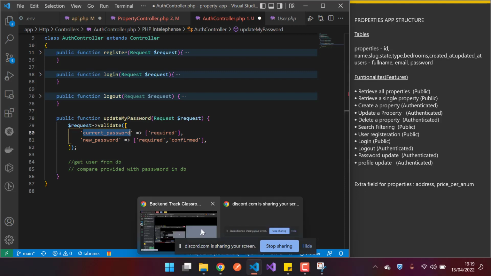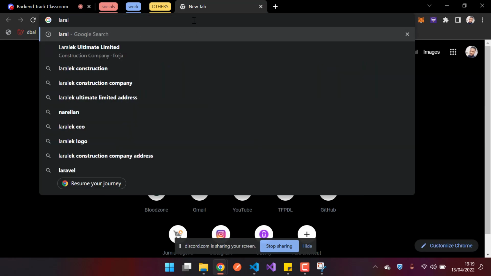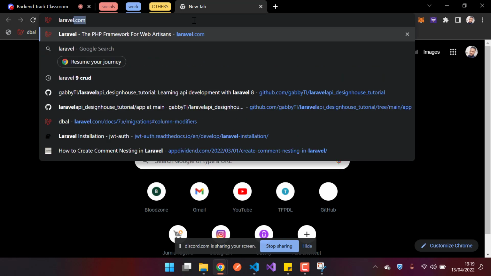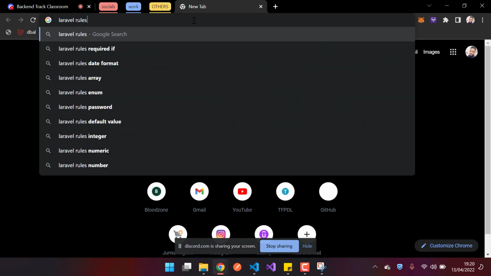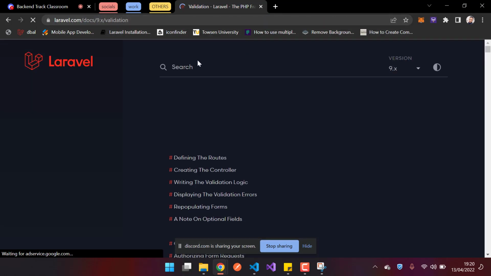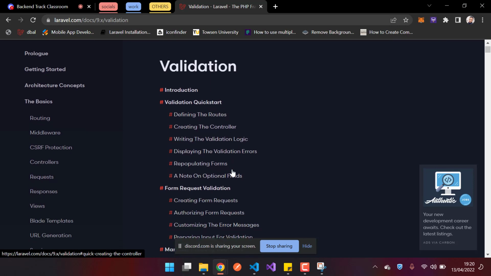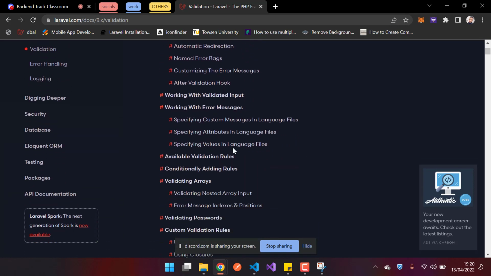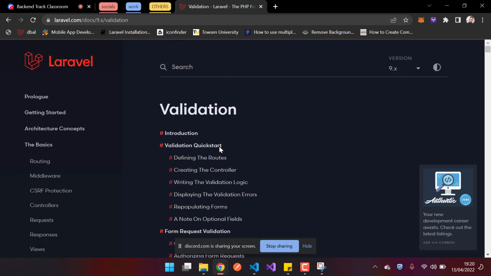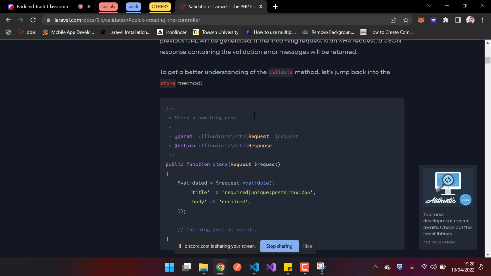Now before we continue, let us go to the documentation for Laravel. Let's browse it here. Laravel rules. So we'll say creating, what are we looking for?